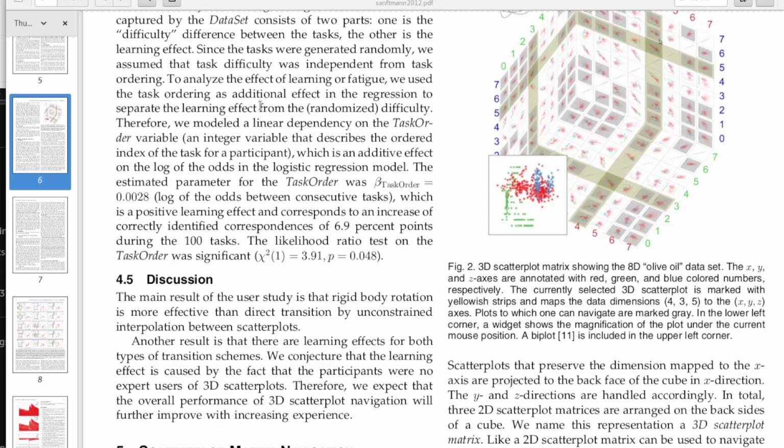Therefore, we modeled a linear dependency on the task order variable, an integer variable that describes the ordered index of the task for a participant, which is an additive effect on the log of the odds in the logistic regression model. The estimated parameter for the task order was 0.0028 log of the odds between consecutive tasks, which is a positive learning effect and corresponds to an increase of correctly identified correspondences of 6.9% points during the 100 tasks. The likelihood ratio test on the task order was significant, χ²(1) = 3.91, p = 0.048.